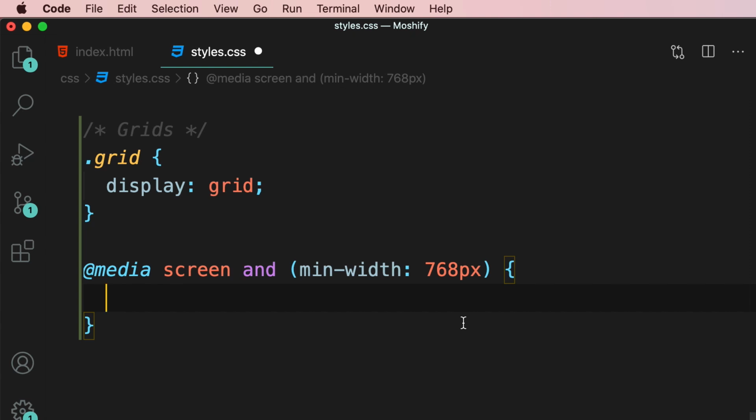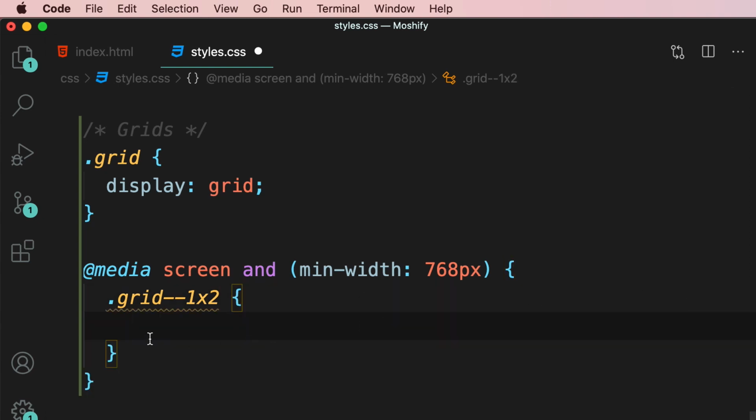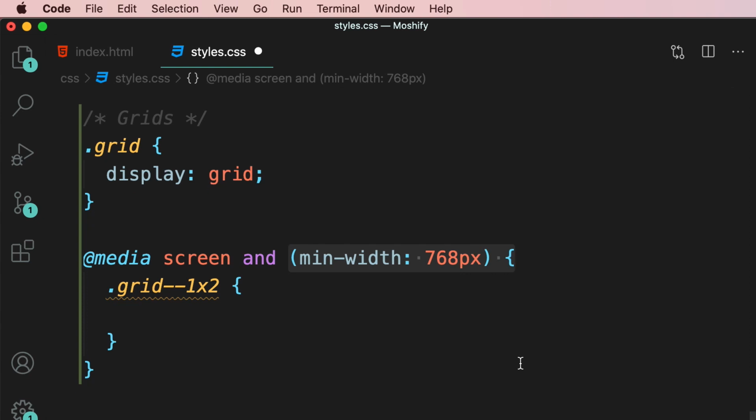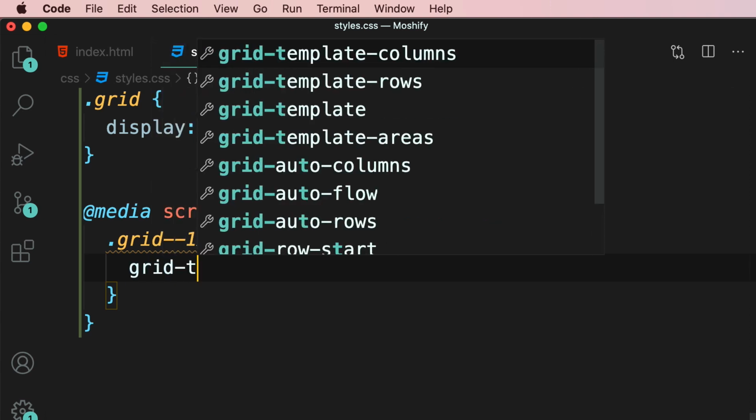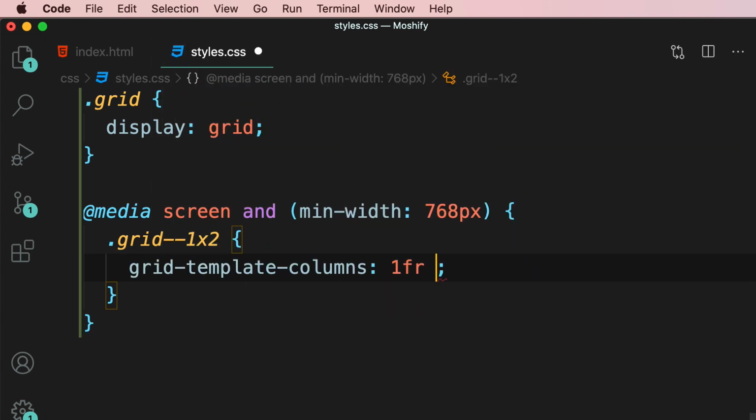So for now, let's define a new rule here. Grid, double hyphens, 1 times 2. So this class only comes into existence for screens that are wider than 768 pixels, like tablets. Now, here we're going to set grid-template-columns to 1fr 1fr. So we're going to take all the available space, divide it by 2, and then give each column 1 slice, okay? We could also rewrite this using the repeat function, repeat(2, 1fr). That's another way. Now let's see what we get.